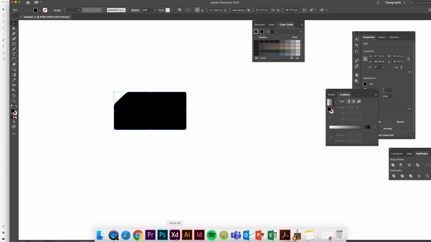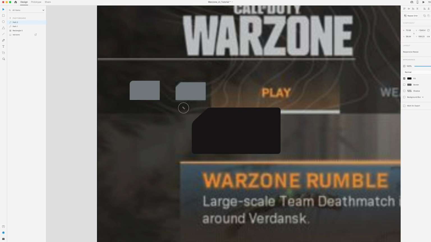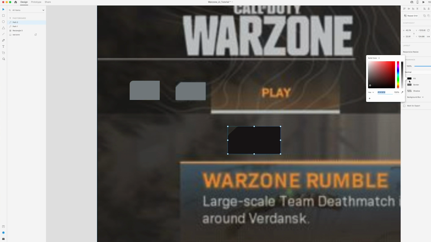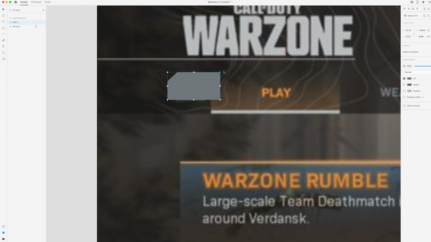So we'll copy this, go straight back to XD, just paste this in. And then we can just size this down. We'll just sample the same color from our other ones. And I'll go ahead and get rid of these. So maybe that'll be like a feature that they eventually add.